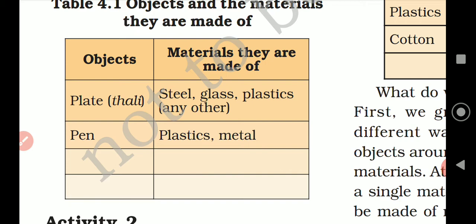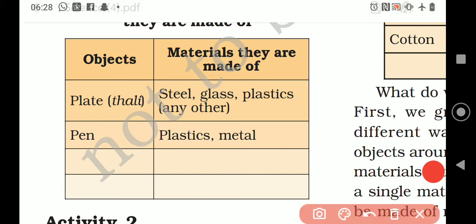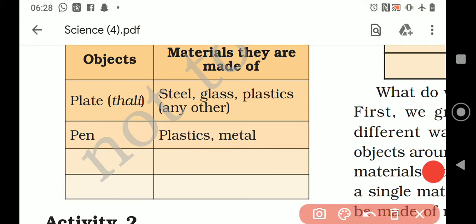Pen, plastic, metal, like this. Whatever material you have collected, you keep filling in the table. You can write down whatever material you have collected here. You can add more lines to it, and then write what that object is made of. Whatever objects you are writing here, you have to write down the material it is made of.